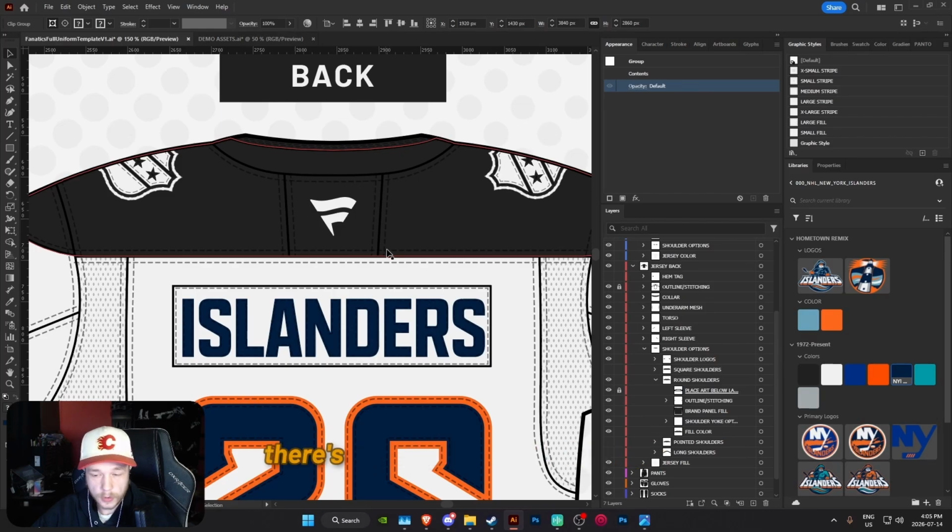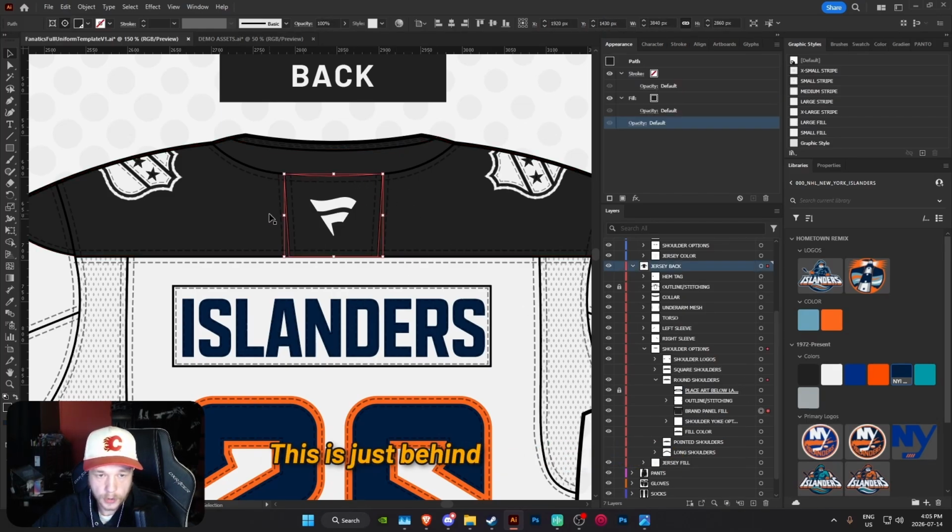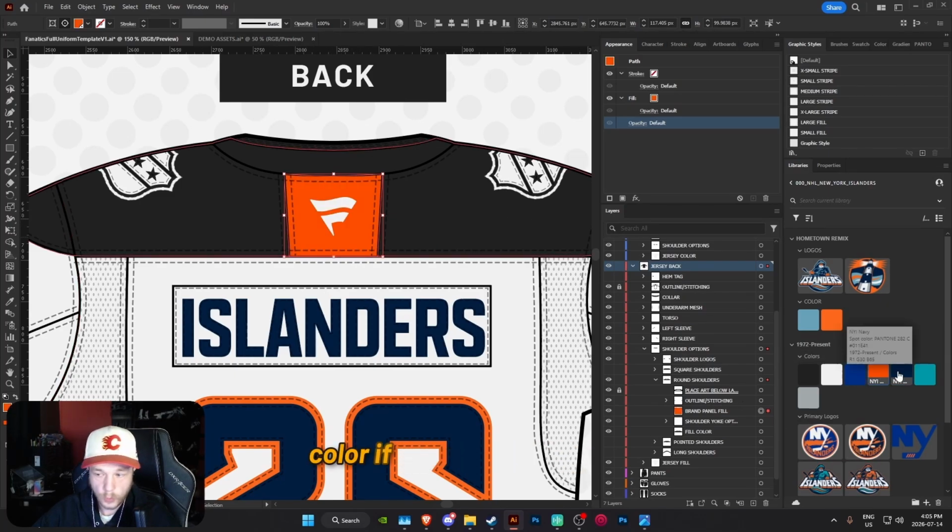For your shoulders on the back, there's only one different layer here. It's going to be this brand panel fill. This is just behind the Fanatics logo. Sometimes your yoke stripe will go through here and it can make this look a little weird, so you can select that as a different color if you want separately.